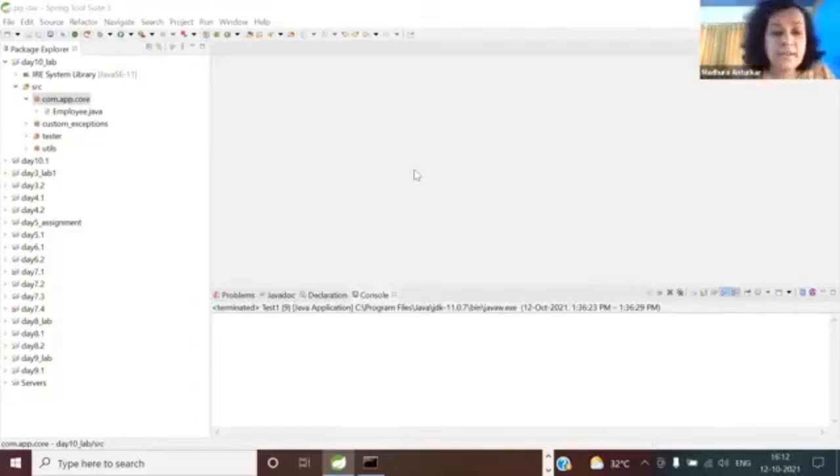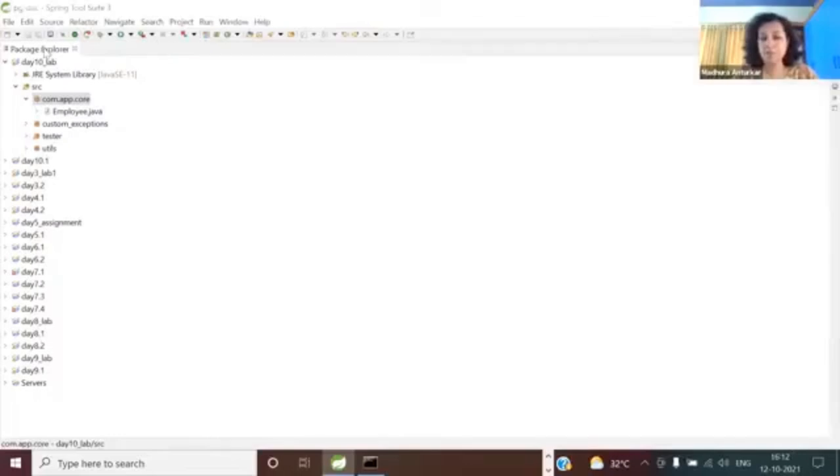Okay, a couple of you are saying done. Let's wait for a minute more so that the majority finishes it. You notice it's so easy to create an enum. So people are saying done.